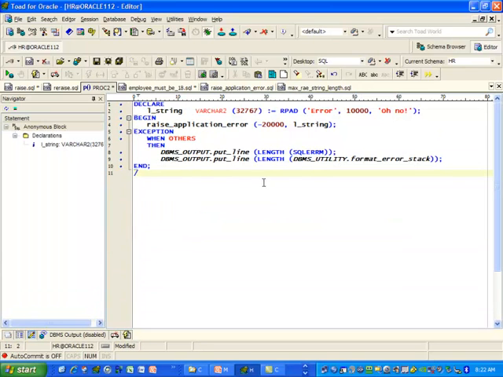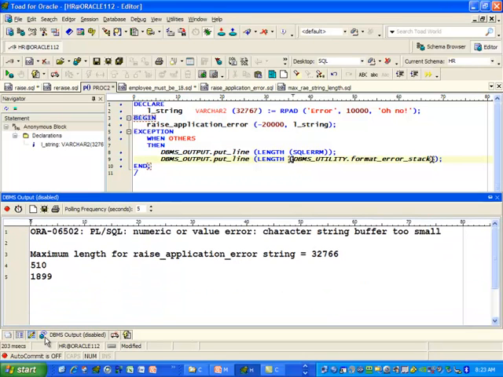Now in this case, what I'm doing in a single statement is declaring a really big string, 10,000 characters long. I call raise application error with that string. Then I'll display the length of the error message and the length of format error stack. These are the two different mechanisms for getting the length of the error string. I run my script, and I see 510 and 1899.